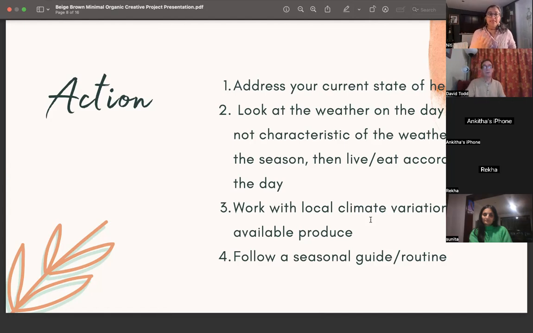If you have a rainy day in summer, and you're meant to have cold, light foods, you don't feel like having that on a rainy day. You feel like having something comforty. You feel like having something fried almost, something warm and hot just to stay cozy in the rain. So eat according to the season of the day. And then work with local climate variations and available produce.